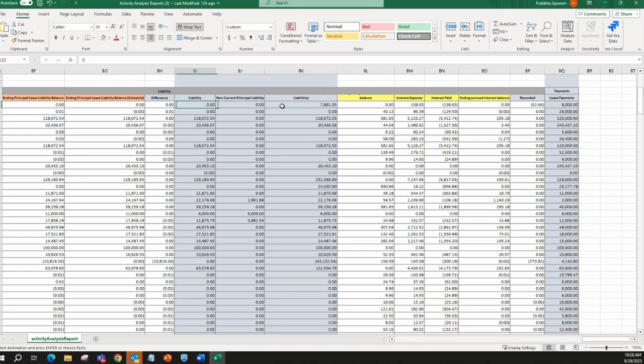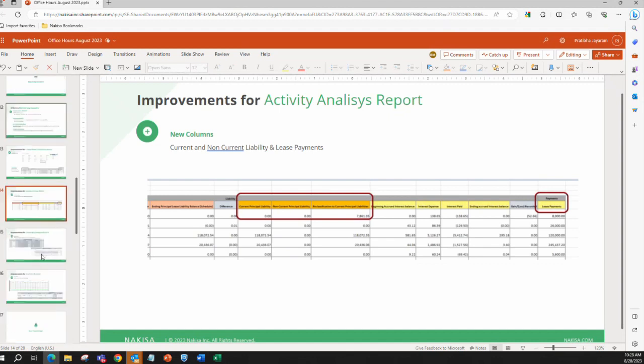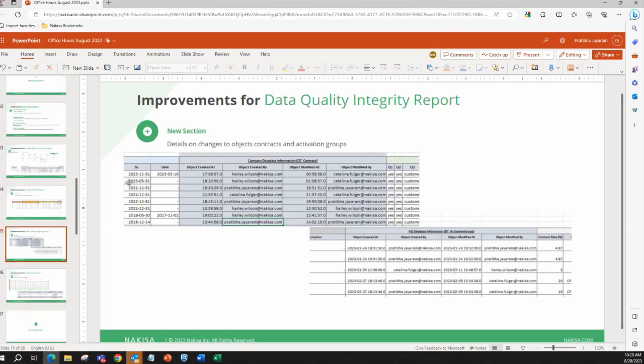Pratibha, sorry to interrupt. I just wanted to make another note here that the changes are available in both versions of the data quality integrity report, for the contract and for the one at AG level. Yes, so you can have that information in both versions that we have available. Even in the AG group, we have all these details. And now moving on to the asset roll forward report.